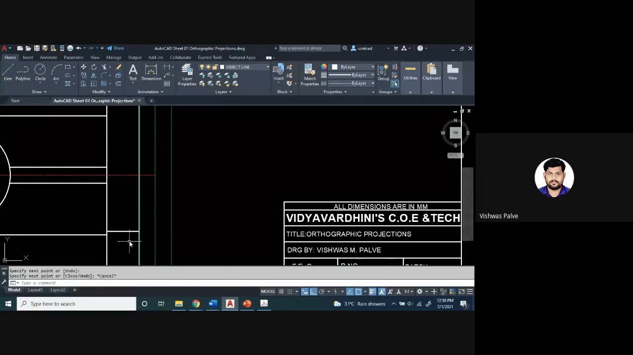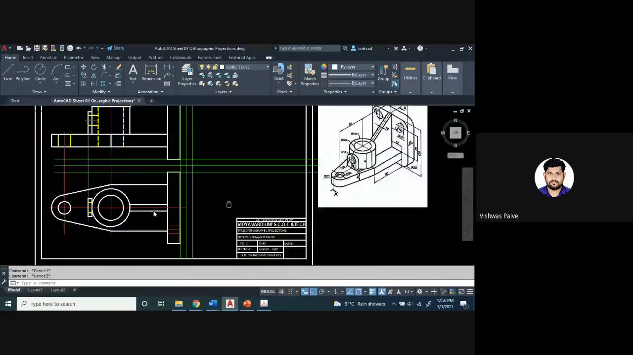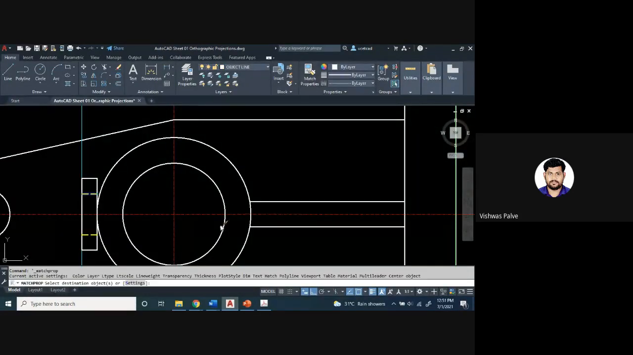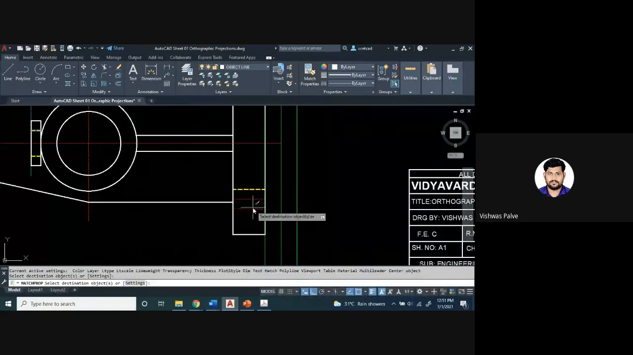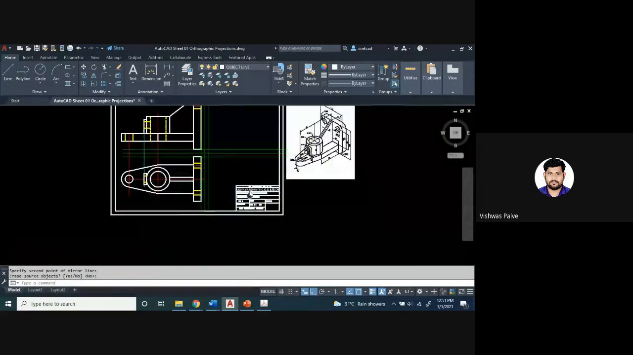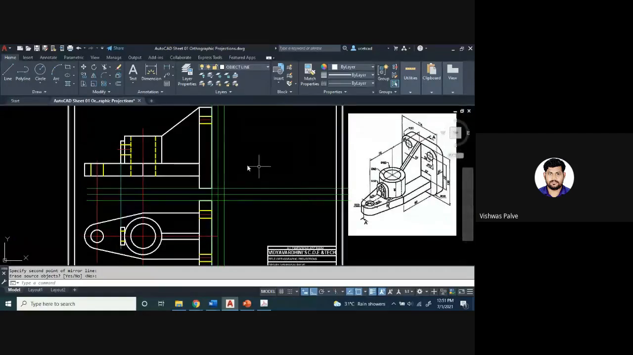So this will be the center line. Offset of 6 on this side, 6 on the other side. Select these two lines and convert it into hidden. Select this line, convert it into hidden. And the remaining portion you can directly do using the mirror option. MI, 1, 2, 3. Yes. So here we have completed our top view of this problem.